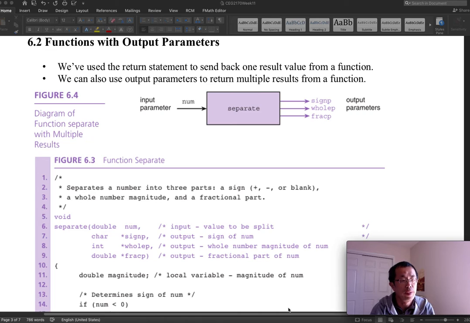This time we continue to work on pointers, and especially we are going to use pointers so that we can write a function with multiple outputs. This is the example we talked about last time. We are writing a function such that we are going to separate a number into three parts: the sign, the integer part, and the fractional part. So this is a function with one input and three outputs, and how can we achieve this?